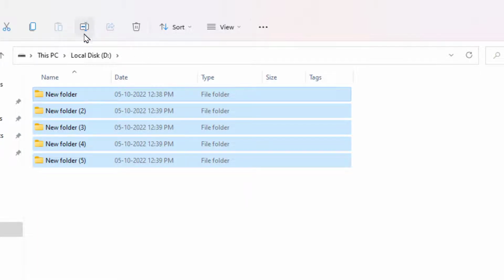After this, here you can get the Rename option in the toolbar menu. Just click on it. Okay, and now you need to give your file name. For example, I am giving "tech" like this. After this, just hit Enter on your keyboard. That's it. Your selected files and folders were renamed, as you can see, with the same name.